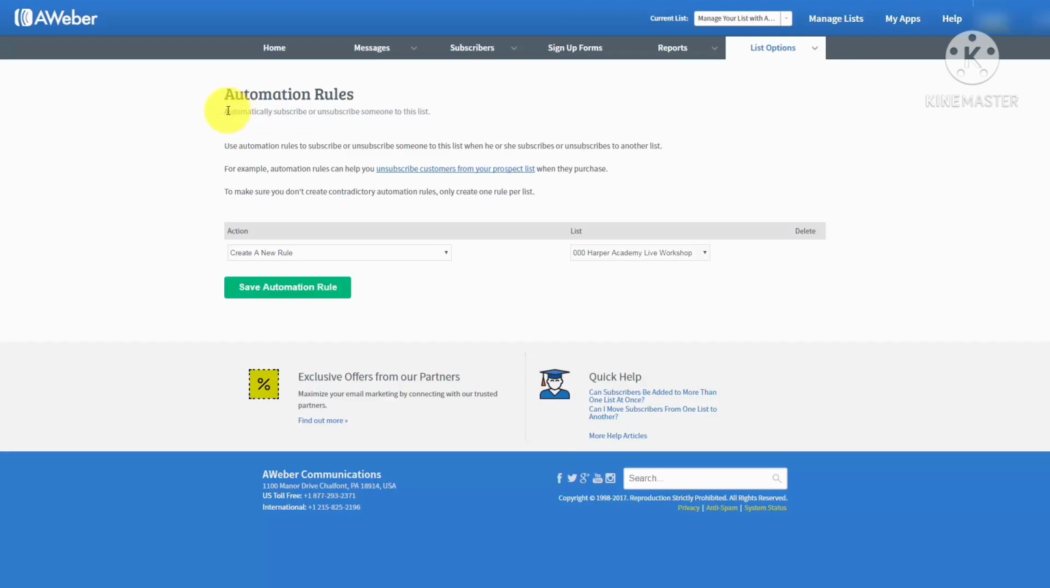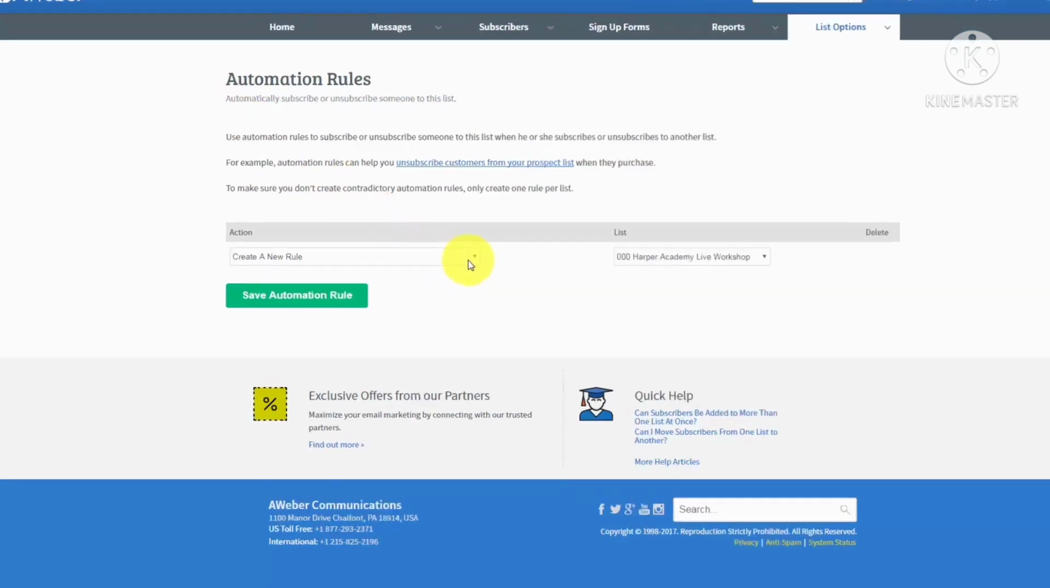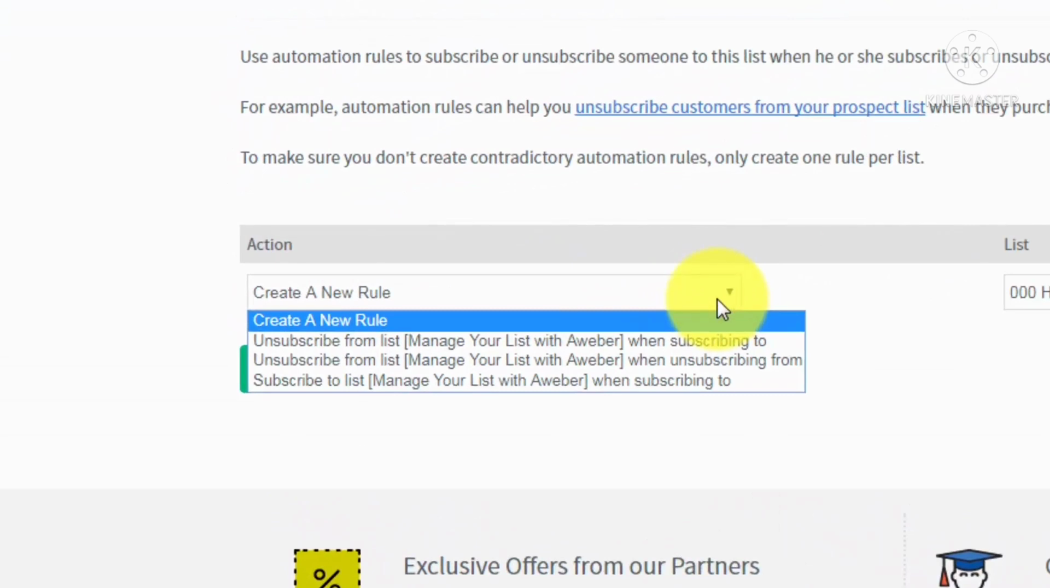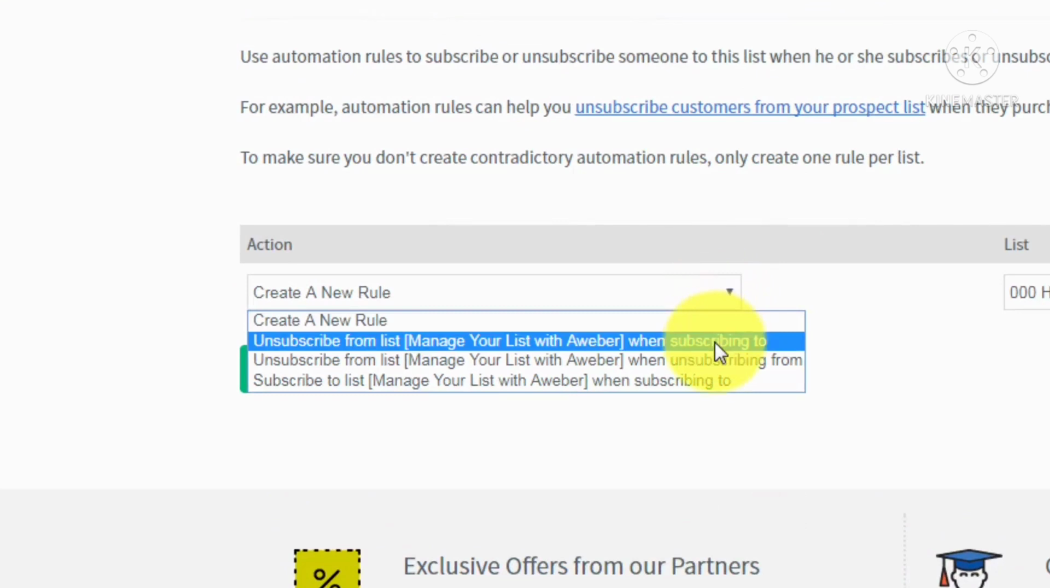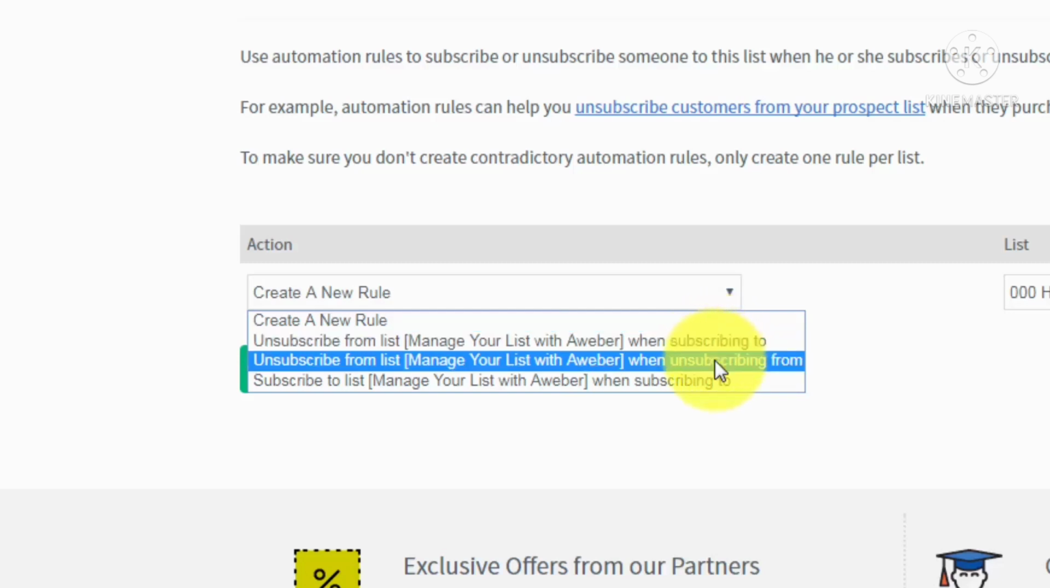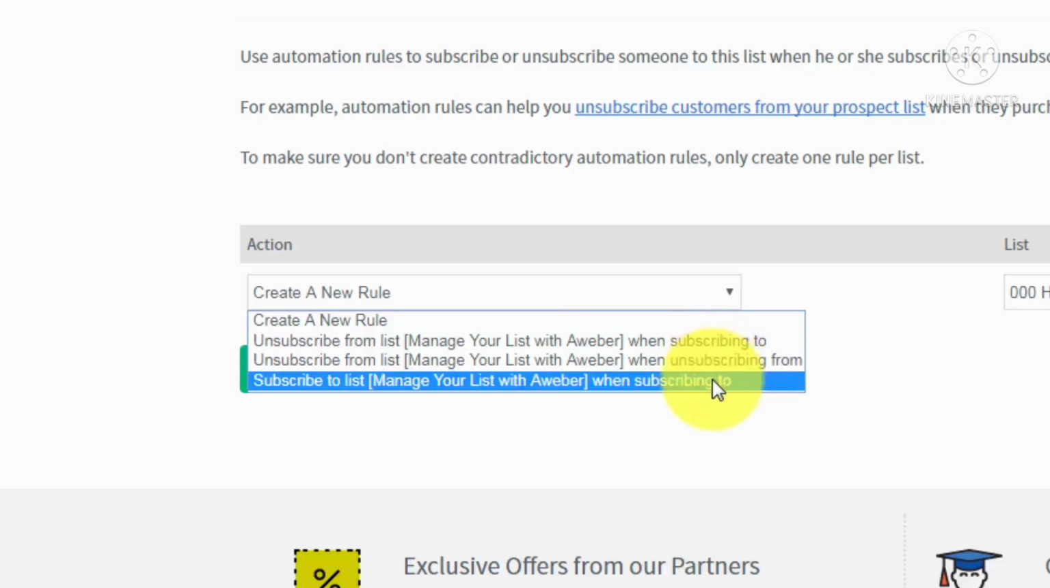You can see the automation rule by clicking the down arrow. And these are all of the automation rules that are available to us. We can unsubscribe a person from this list when they subscribe to a certain list that we already have. We can unsubscribe someone from this list when they unsubscribe from a certain list. We can subscribe someone to this list when they subscribe to another list. And this is a great way of being able to get people onto lists when they take certain actions.